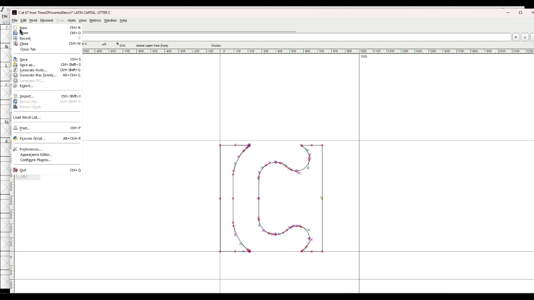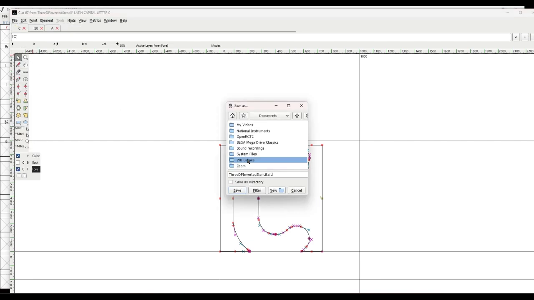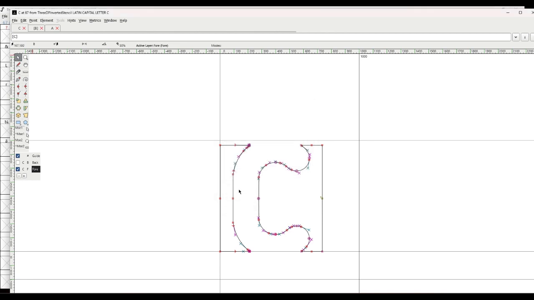So file, you know what, I'm going to save this. It's going to want me to make a new thing. Put this in my, where is it? Desktop. Yeah, okay. Save. There, that way when I need to stop, I can just save this.